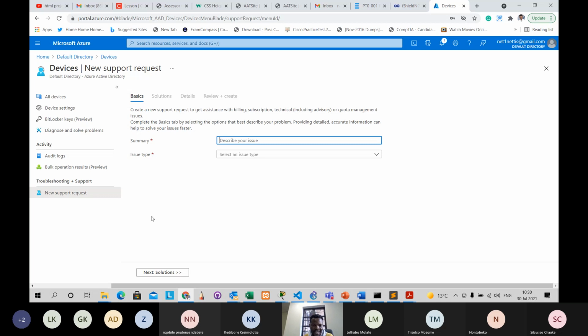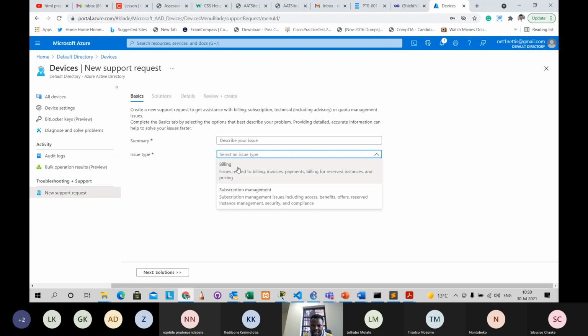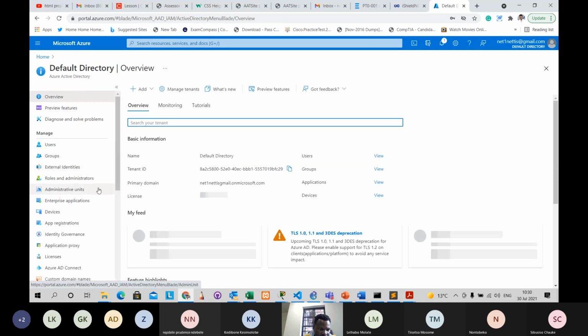Okay, so if we're facing any technical issues, we can create a support request and then send it to Microsoft. If it's a billing issue or a subscription issue, you can choose what type of issue it is, and then we send it to Microsoft. Okay, back to Active Directory.